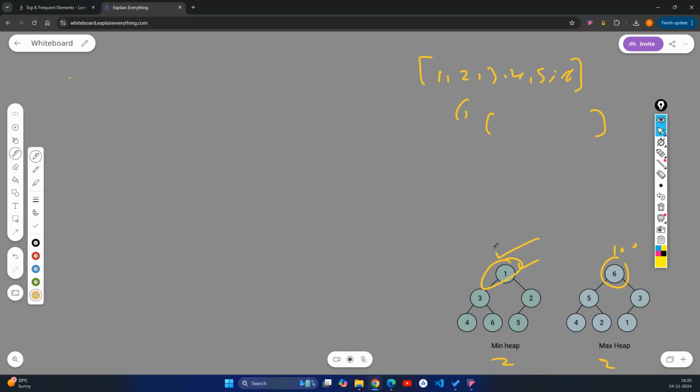We can simplify it: in a min heap, the parent element will always be the lowest of its child elements. You see that 1 is lesser than 3 and 2. In a max heap, the parent node will always be greater than the child elements. This is a simple definition for min heap and max heap. Now, how is it helpful here? Usually, heap will be used for priority queues.